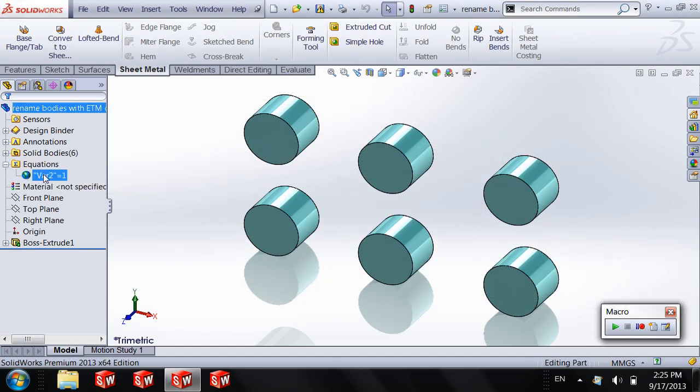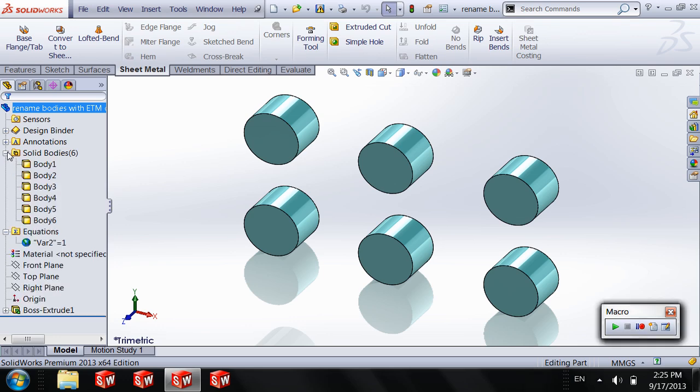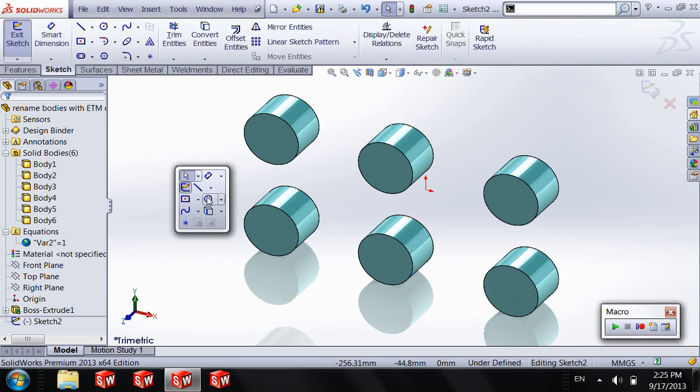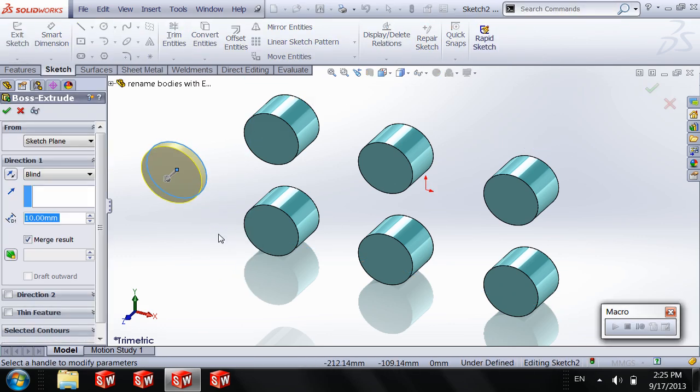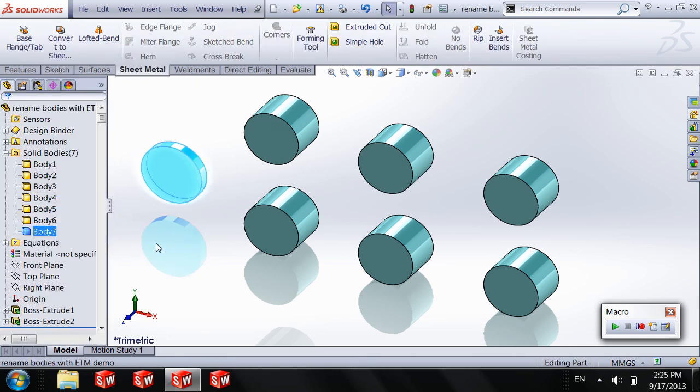Okay, so there it was accepted. And now if we go to solid bodies, you see that they've been renamed body 1, 2, 3, and so on. And that occurred automatically without me even having to hit the rebuild button, because as soon as you add an equation, it rebuilds the part. So let's go ahead and test this out, though, by adding another body. So that'll be a seventh body, and it should be called body 7, and we see that it is. So this is a cool little macro that lets you rename bodies, and that's your demonstration of not only embedding, but now referencing a macro.